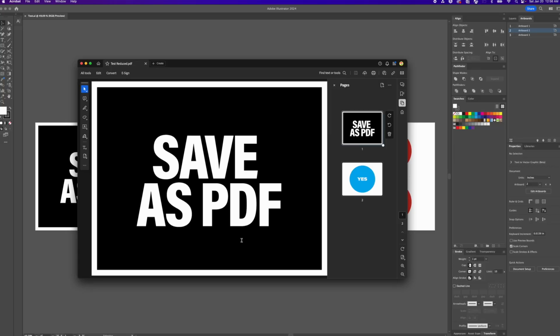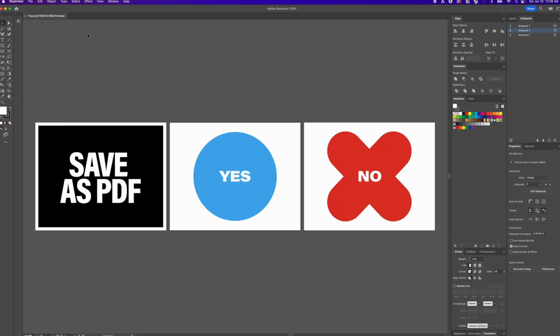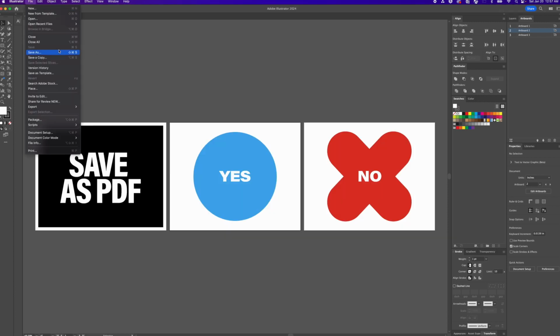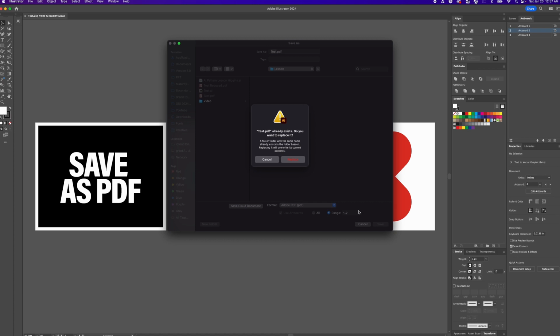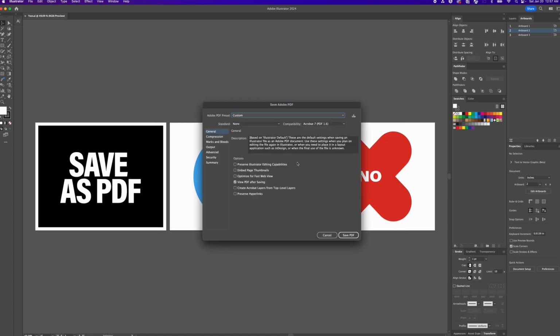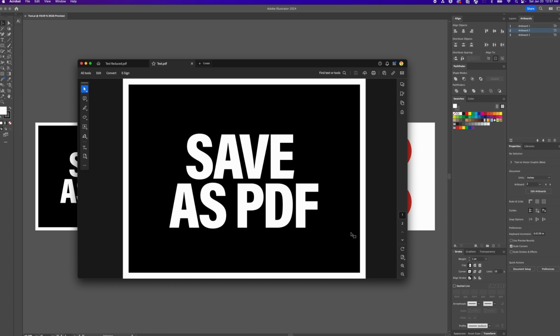And so that's how we save a PDF out of Adobe Illustrator. Again, we would just go to File, Save As, change the format to a PDF. We could change the name if we want. Click Save. For our purposes, we want all of this unclicked, and we'll just keep View PDF after saving clicked. Save PDF, and there we go.